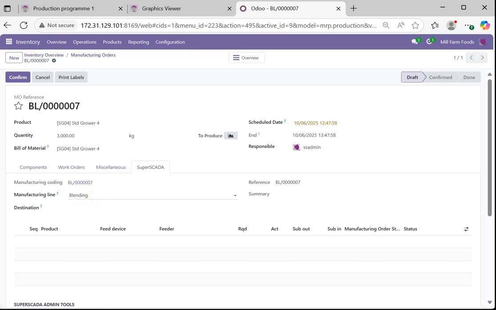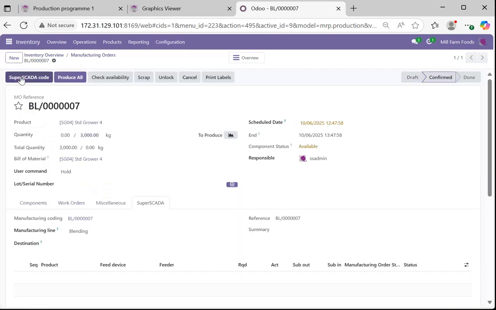Now before I put a destination in, if we just say confirm, now it comes up with some other menu options here, and the one I'm interested in is SuperSCADA code. Now if you press on this here, it comes up with any problems or not, as the case may be. Now this is an example, no valid destination set. That's because I haven't put a destination down here.